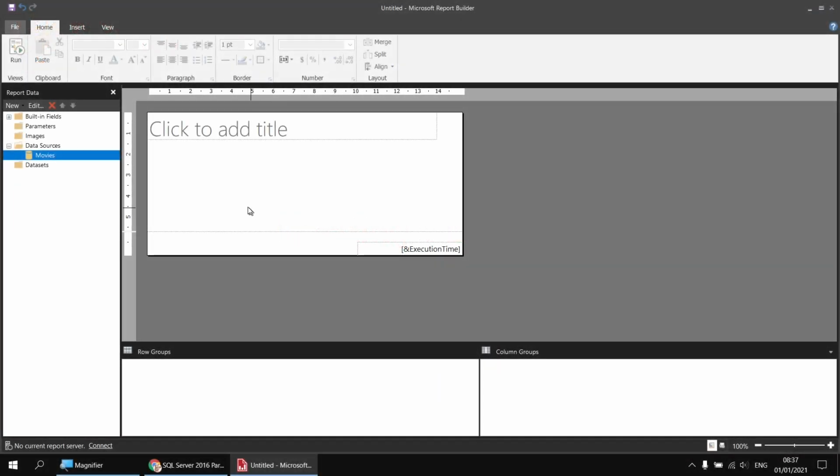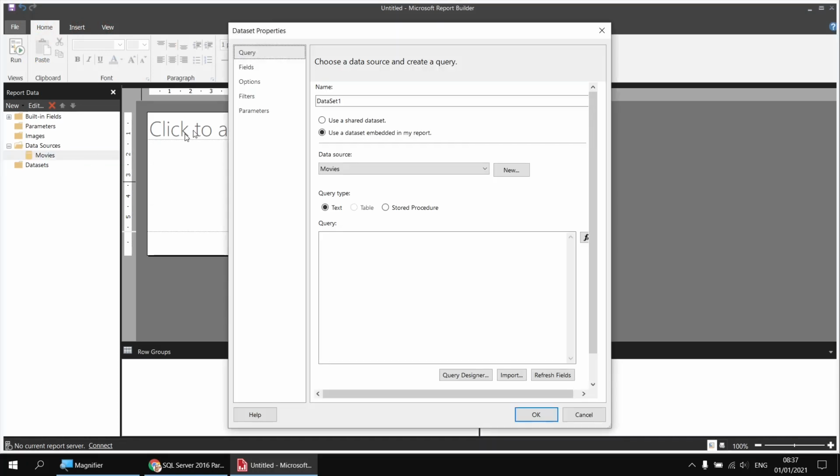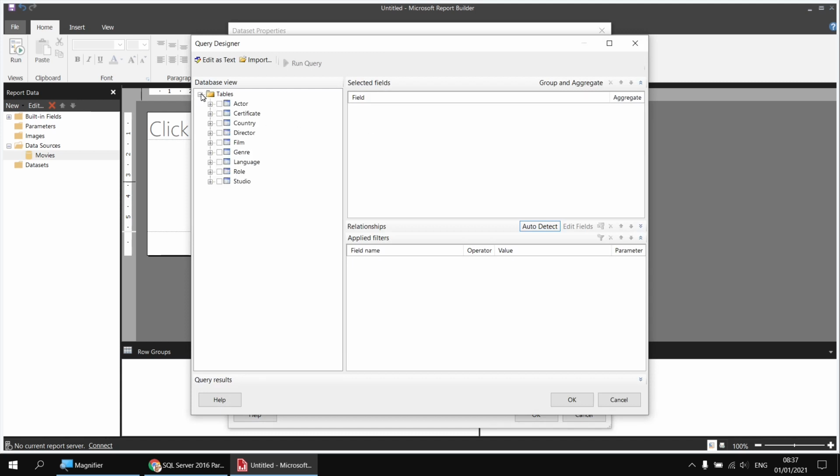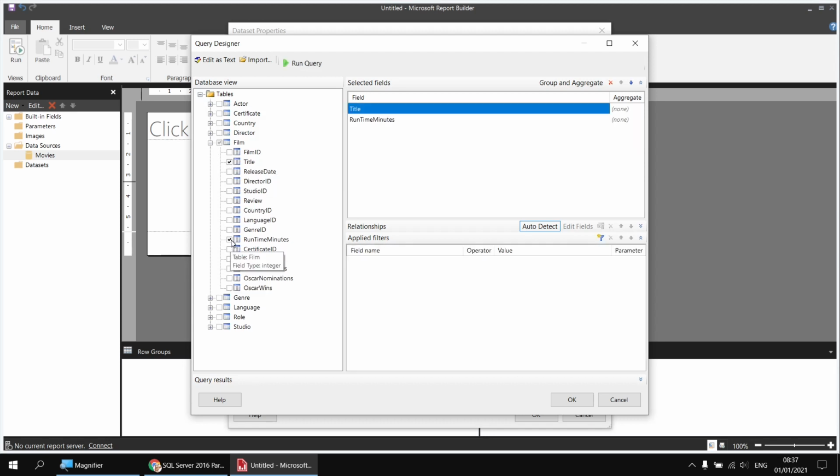Next, I can create a dataset by right-clicking on the movies data source and choosing Add Dataset. I'll call this one Films, and then I'll use the Query Designer button at the bottom of the dialog box to help me select a list of tables and columns. I'll expand the Tables folder on the left-hand side, head to the Film table first. From here I'd like to select the title and the runtime minutes, and then I'll collapse that table, look at the genre table next, and I want to include both columns from that table, the genre ID and the genre. The quickest way to do that is just to tick the box next to the table name.